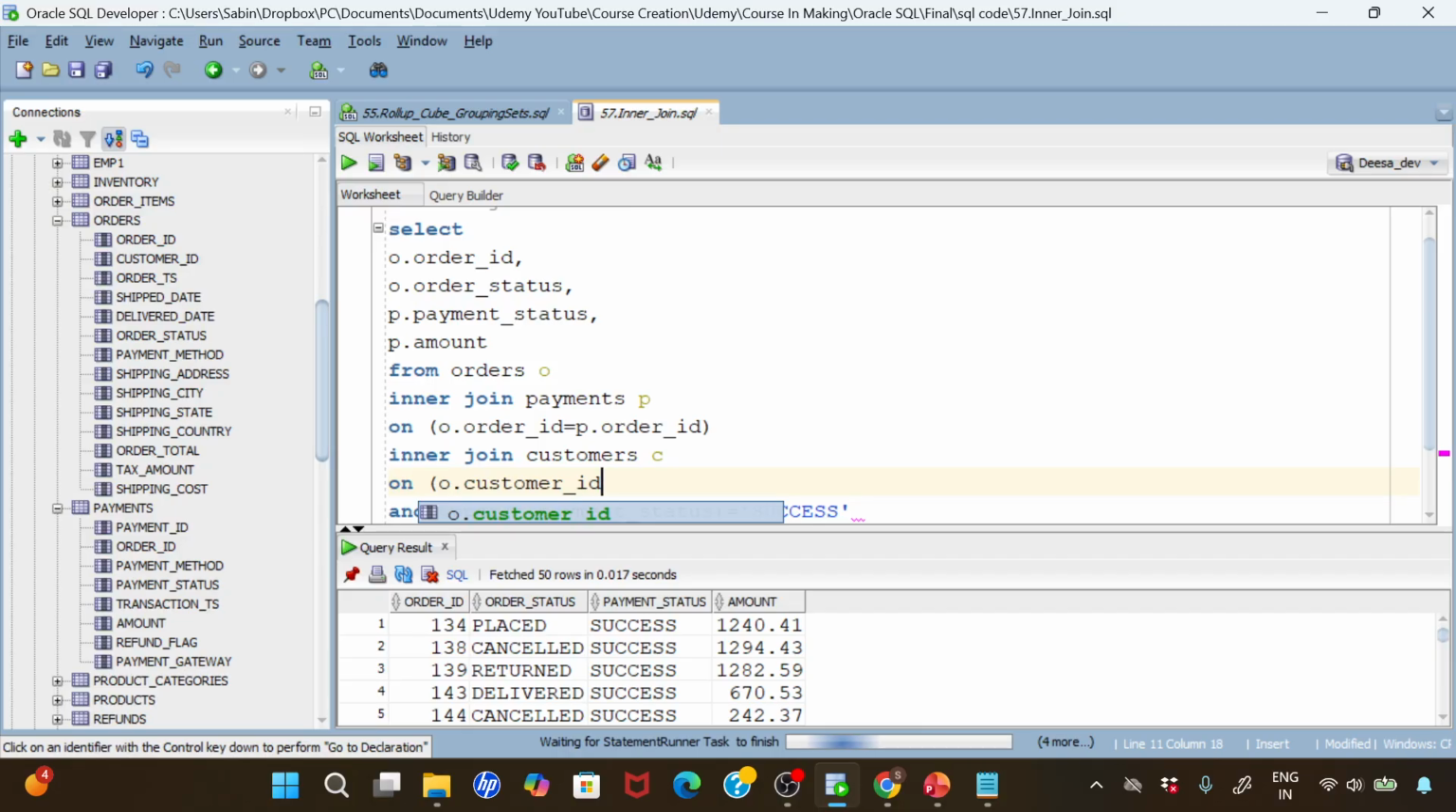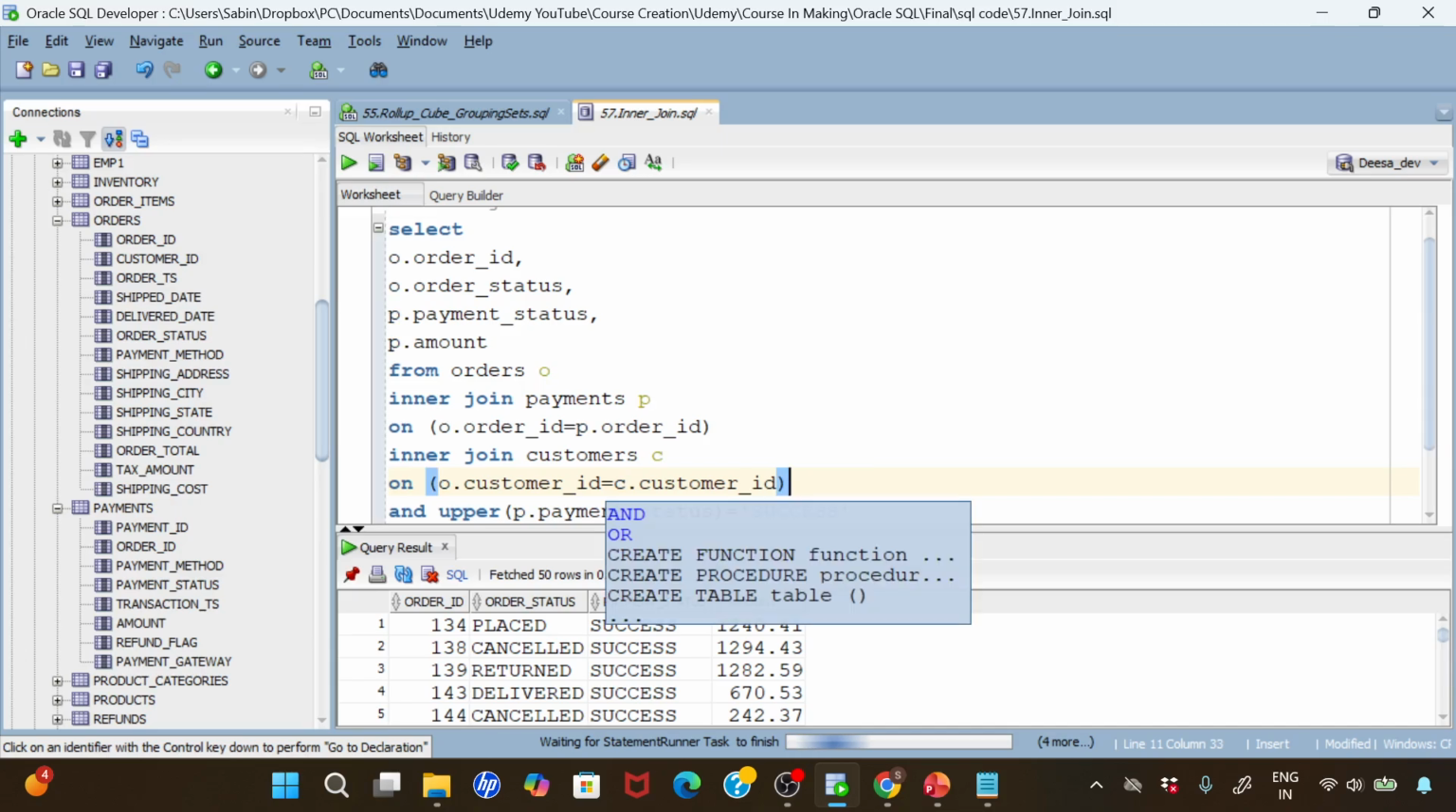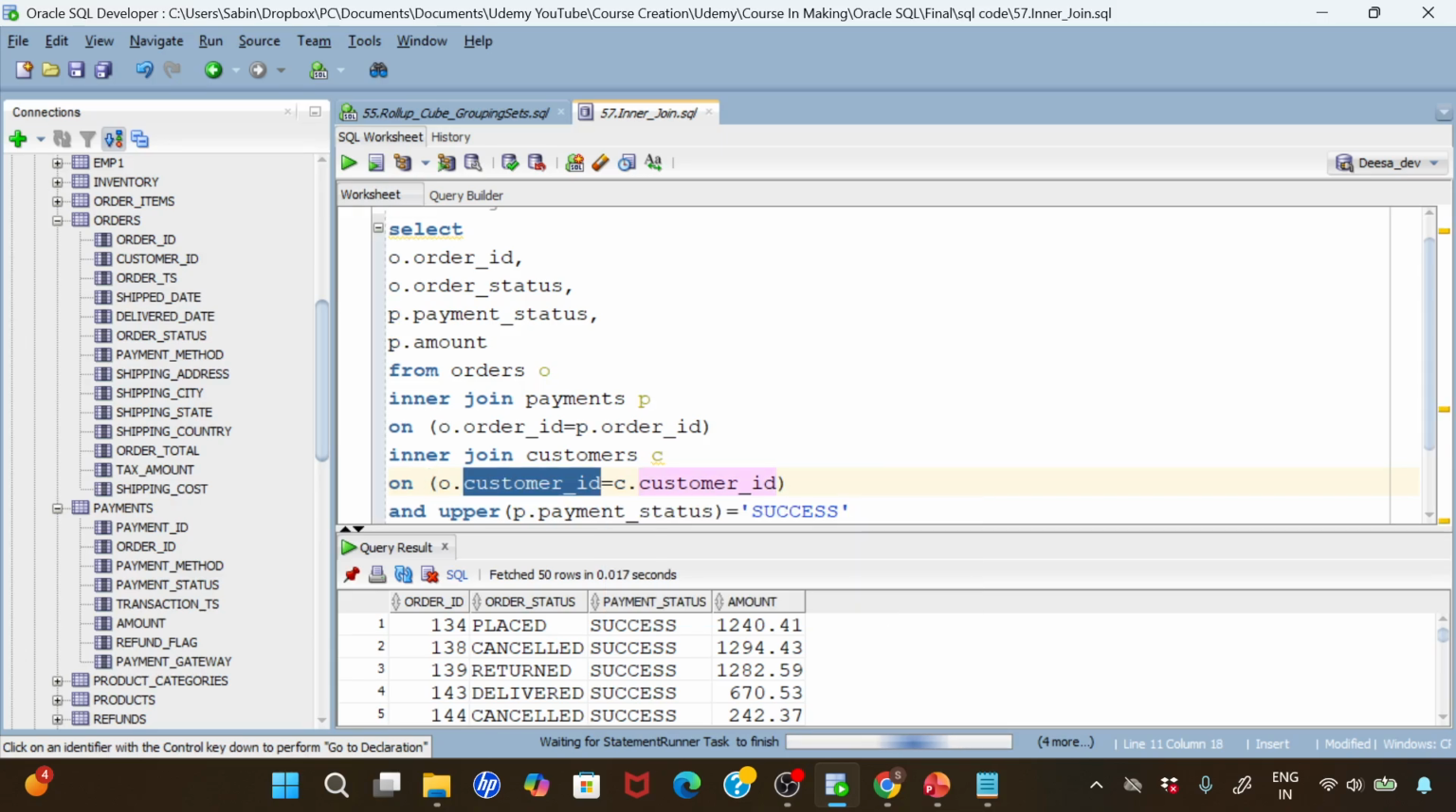How do you get the information from the customer table? You need to have a link ID, right? That link ID is basically customer ID. So this table has a customer ID, and I need to fetch the details of the customer table using the customer ID. So C dot customer ID, right?